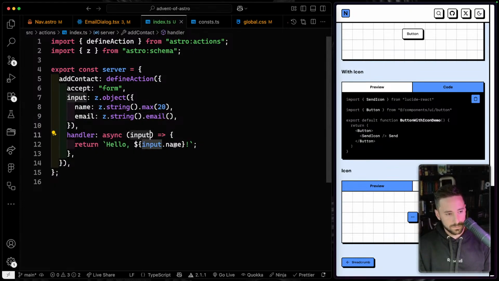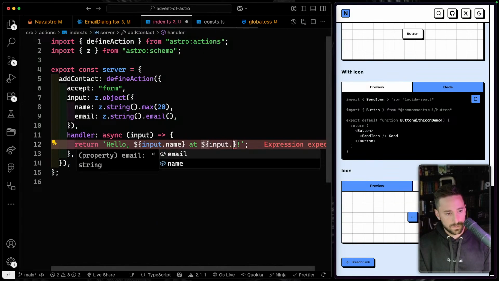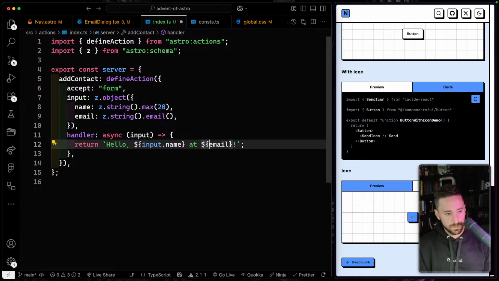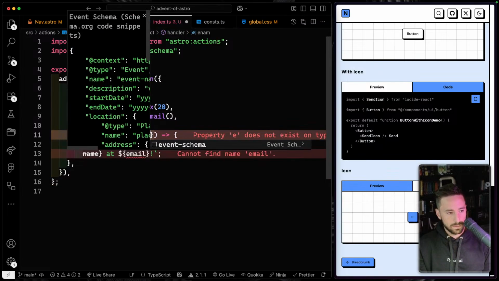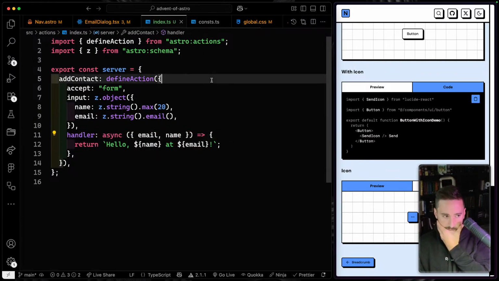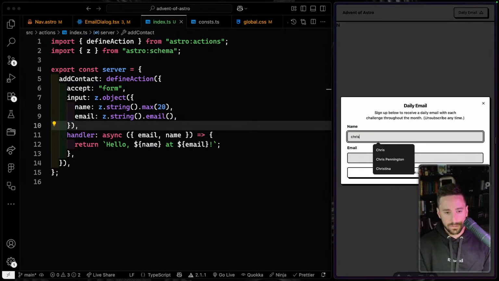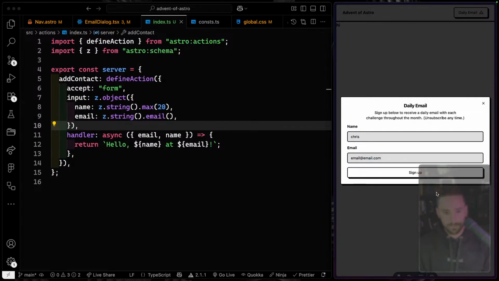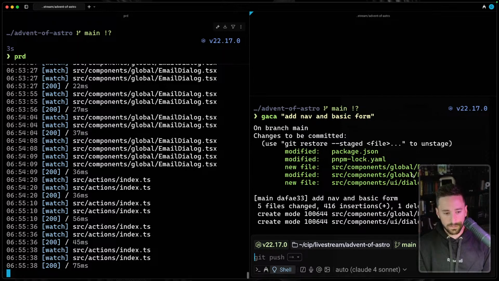Okay, so let's grab these two. We'll do input.email, or even better, let's just get rid of these here. Destructure these, email and name. All right, so we should be able to hit that. We'll go over here. Chris, email@email.com. Sign up. And we should get this back server side somewhere.